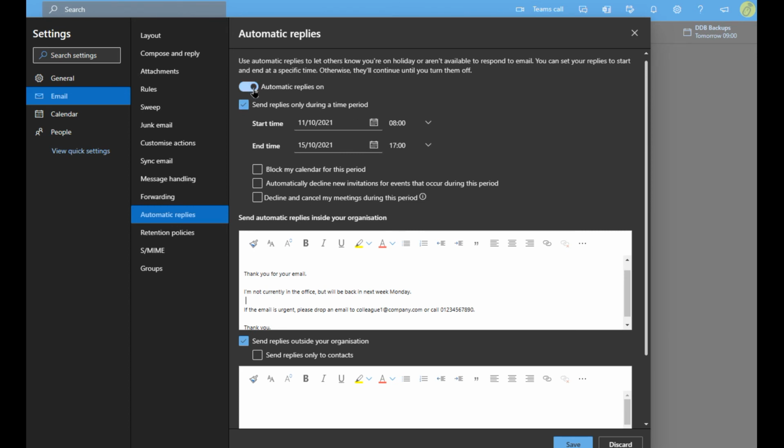However, if you turn off automatic reply and then turn it back on with 1 or 2 setting changes, then they would get an email, because you've started a brand new out of office rule. So that's something to bear in mind.